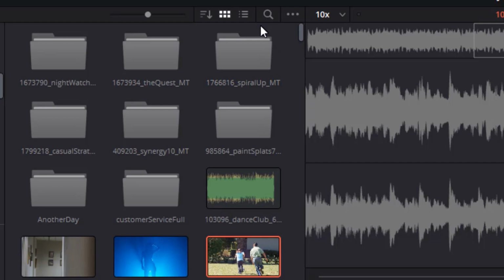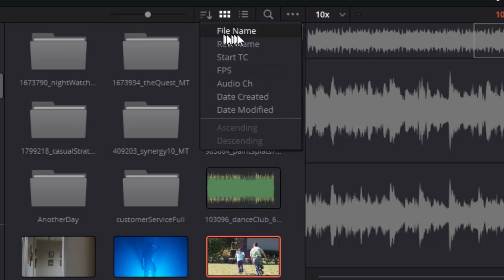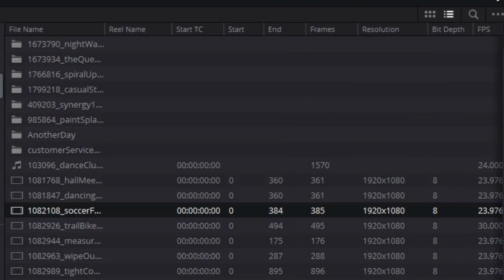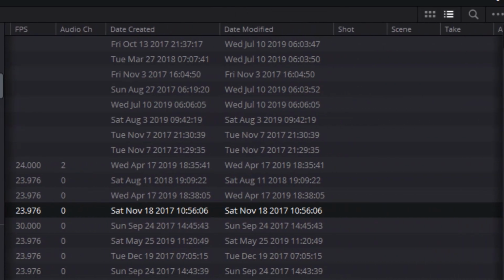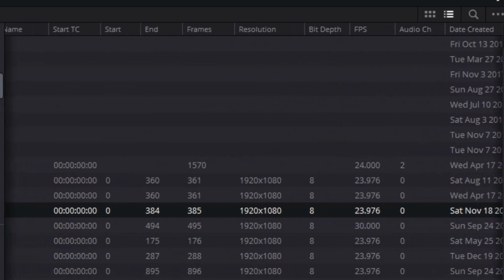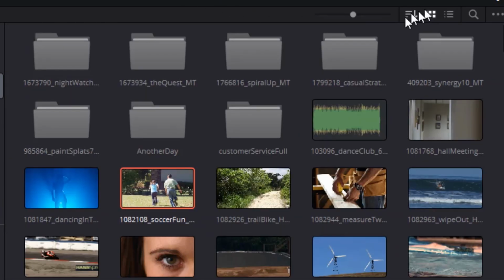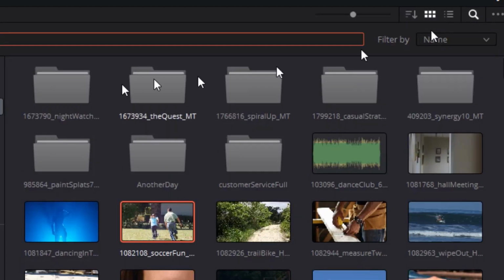You can control how you see things. You can sort different ways by frames per second, alphabetically or reversed, or you can also change the way you see them by clicking on the icon to the right, and we'll enlarge this so we can see more of the data that's available. And we have lots of information about that particular clip. We'll go back to the thumbnail view.